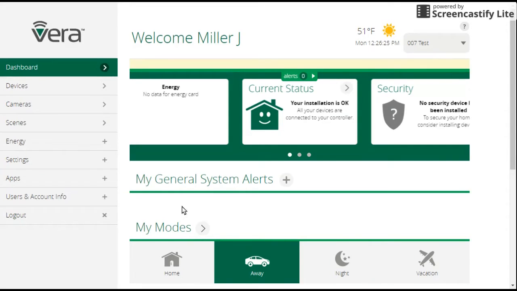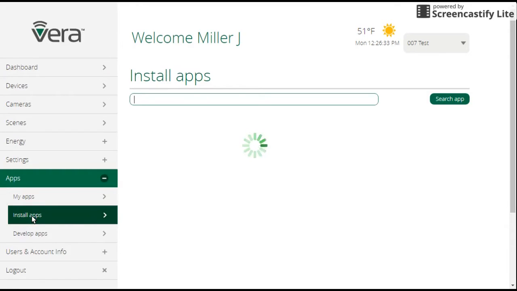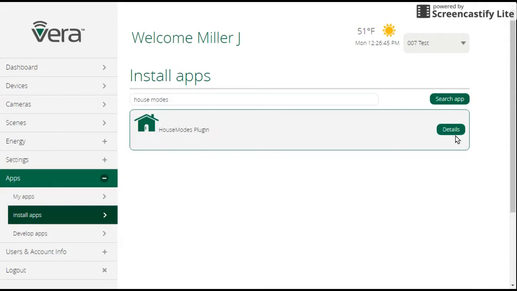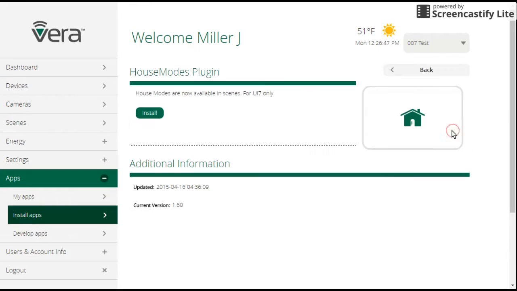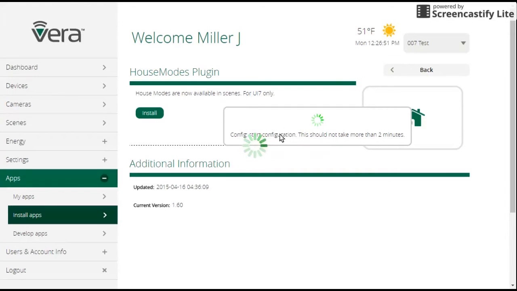So let's go ahead and install the app. Let's go to the app section here. You'll notice we have nothing in My Apps, so we're going to go down to Install Apps to look for it. The app or add-on is called House Modes Plugin, so just type in house modes, and then hit Search, and it'll pull it up. Now go ahead and click the details and install, and we'll install that add-on.